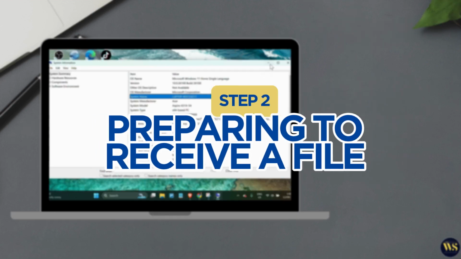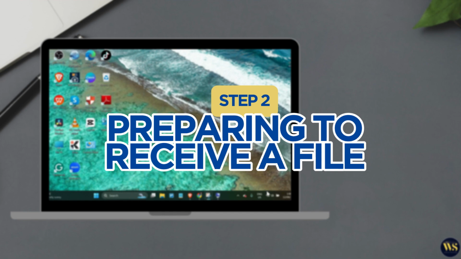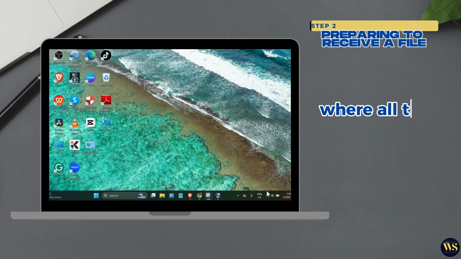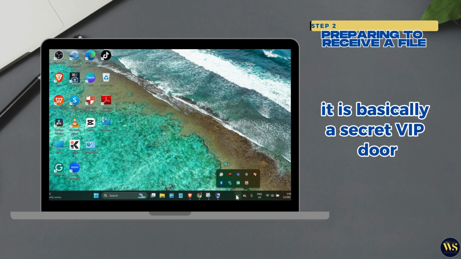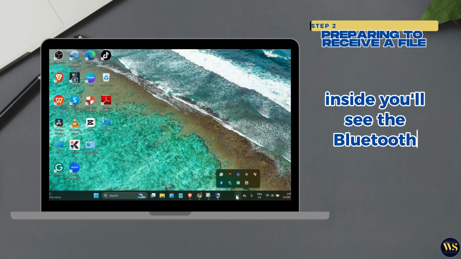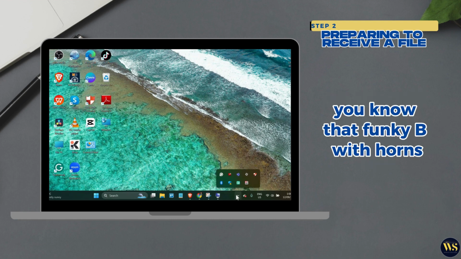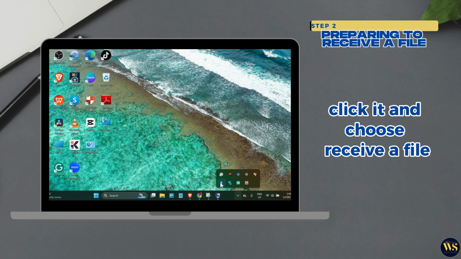Step number 2. Preparing to receive a file. Look at your taskbar. Down at the bottom right where all the little hidden icons live. Click the tiny upward arrow. It is basically a secret VIP door. Inside, you'll see the Bluetooth logo. You know, that funky bee with horns. Click it, then choose Receive a File.